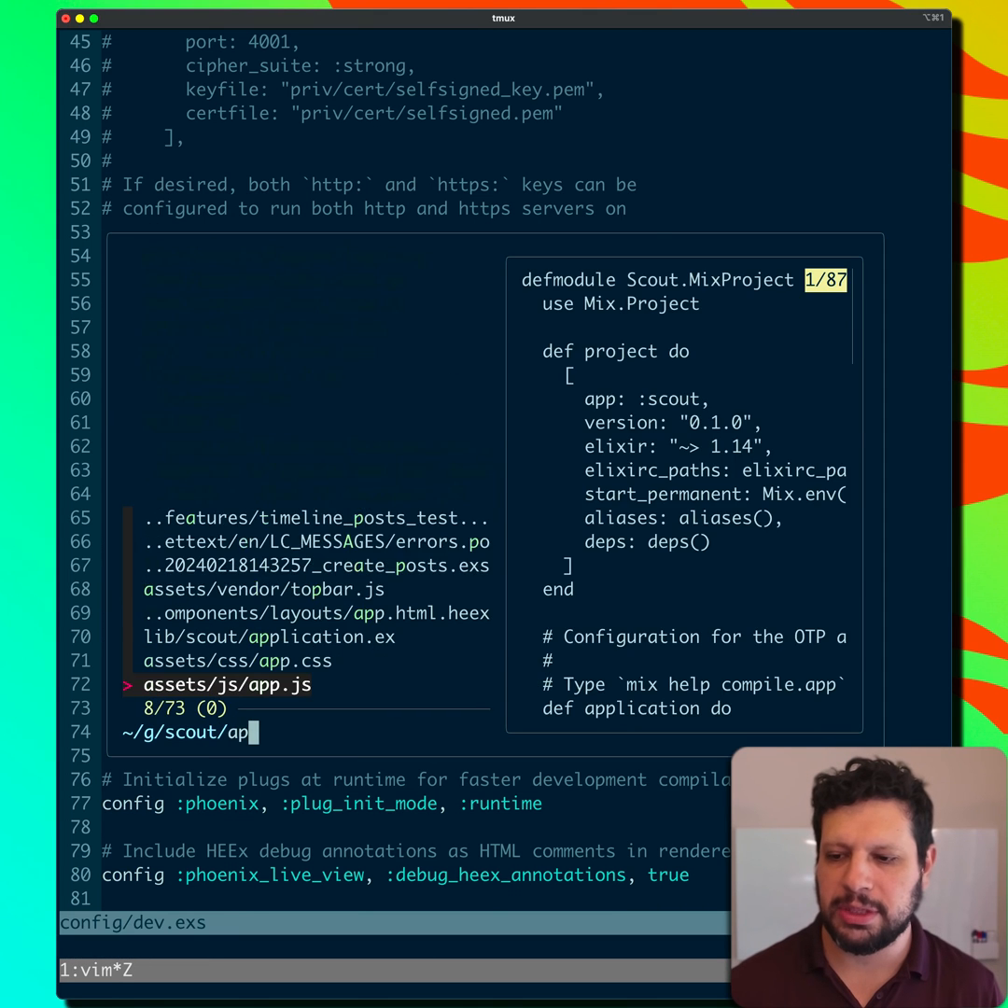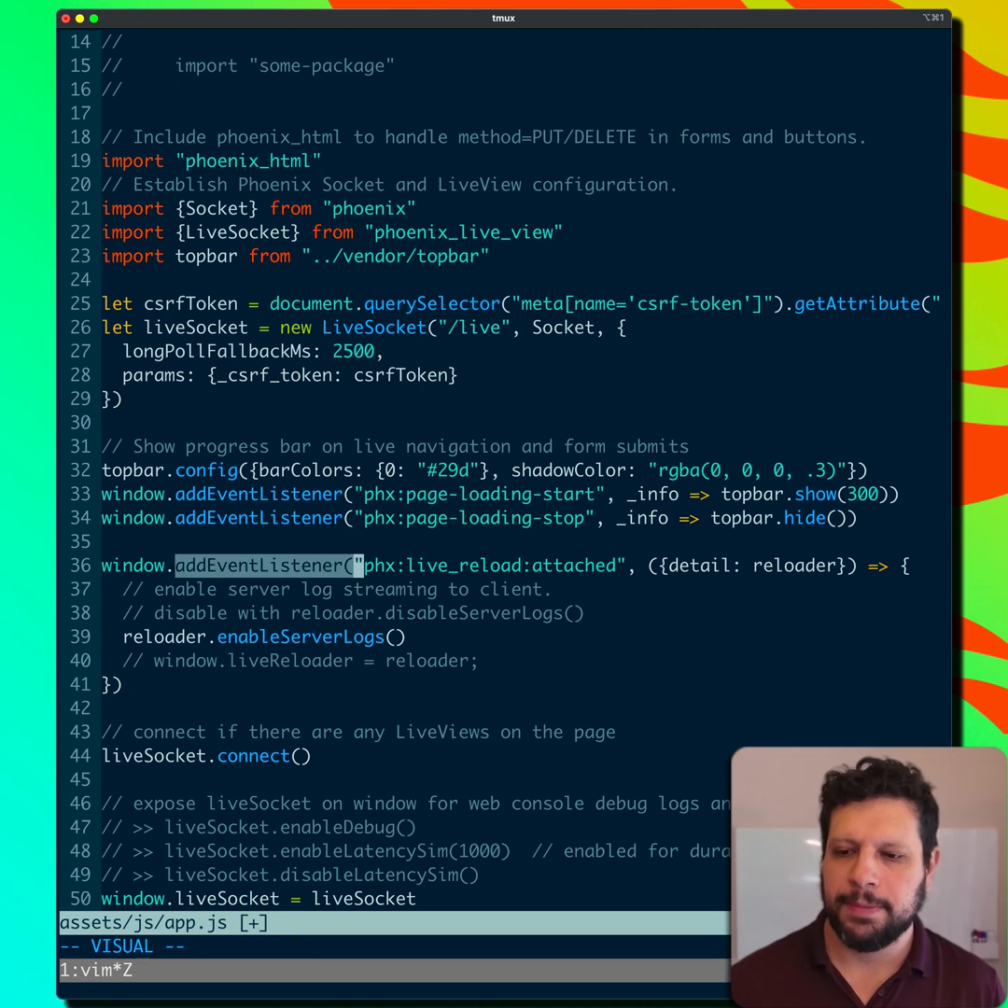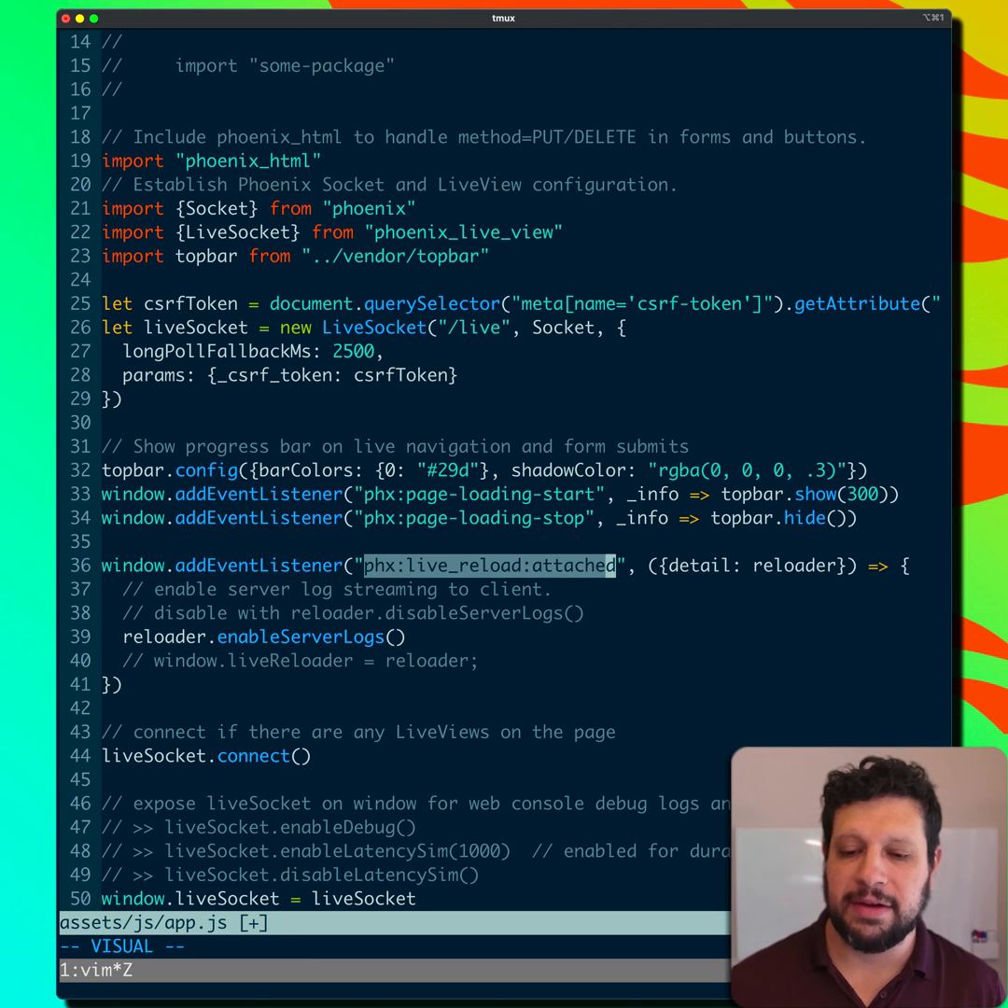So let's go ahead into our app.js. And over here, we're going to add a new event listener. We're going to listen to the phoenix:live_reload:attached event, and we're going to pull in the reloader from there, and we're going to enable server logs.